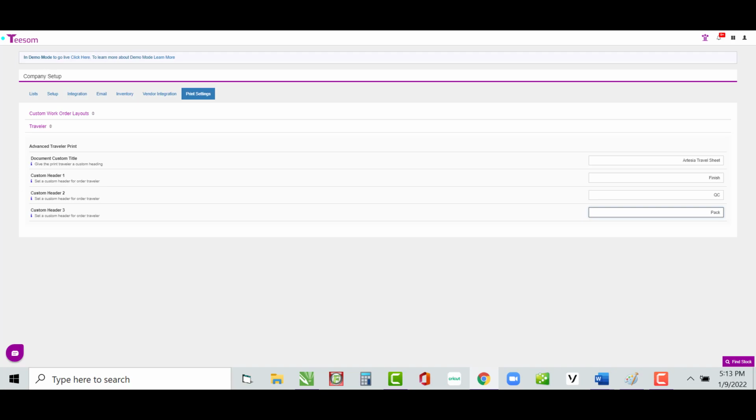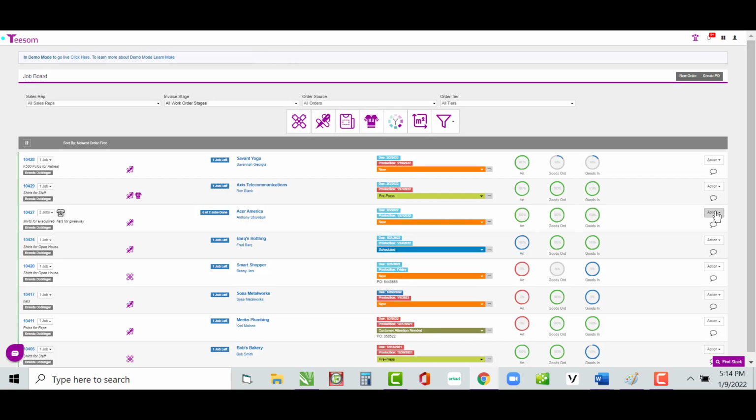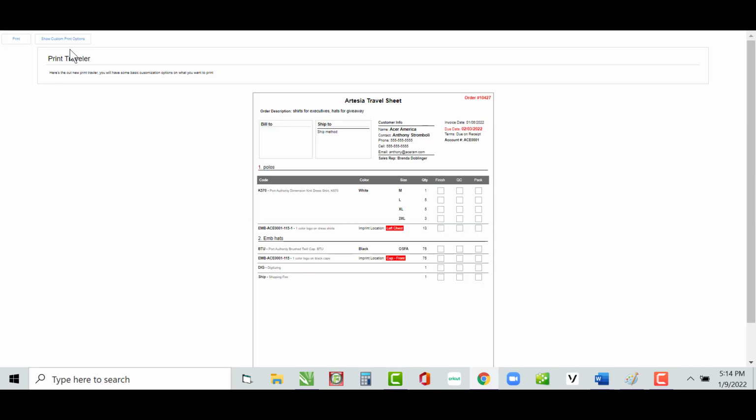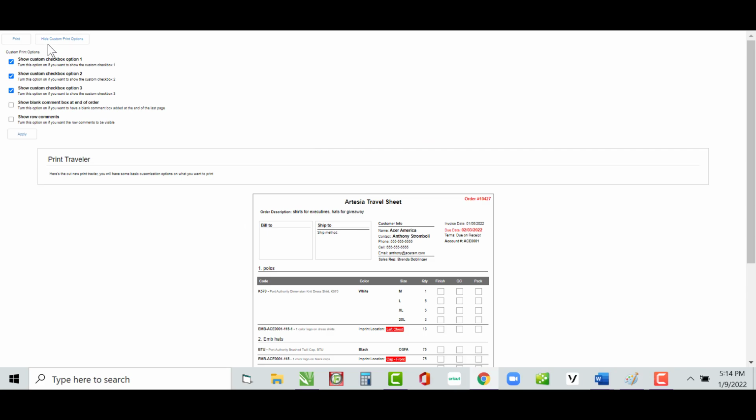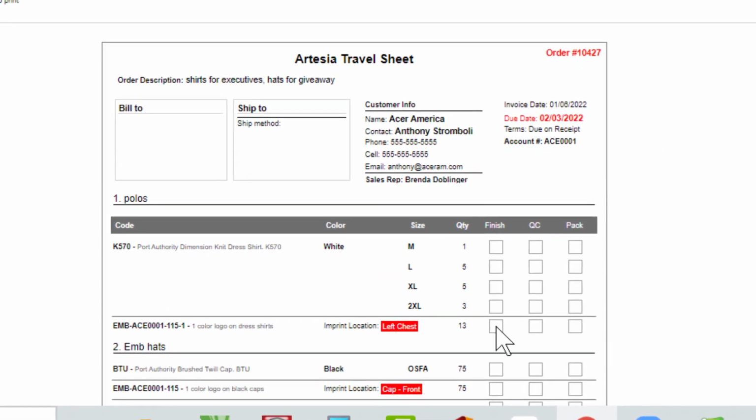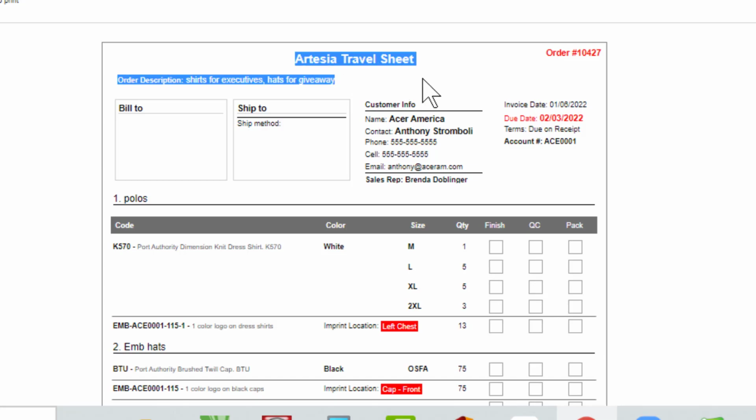Now let's head back to the traveler sheet. So here's our Acer America. Let's click on the Print Shop Traveler. Let's go click on the show options. And as you can see, now there's 3 columns there for the headers that I added, and notice that I added the name to the travel sheet option.